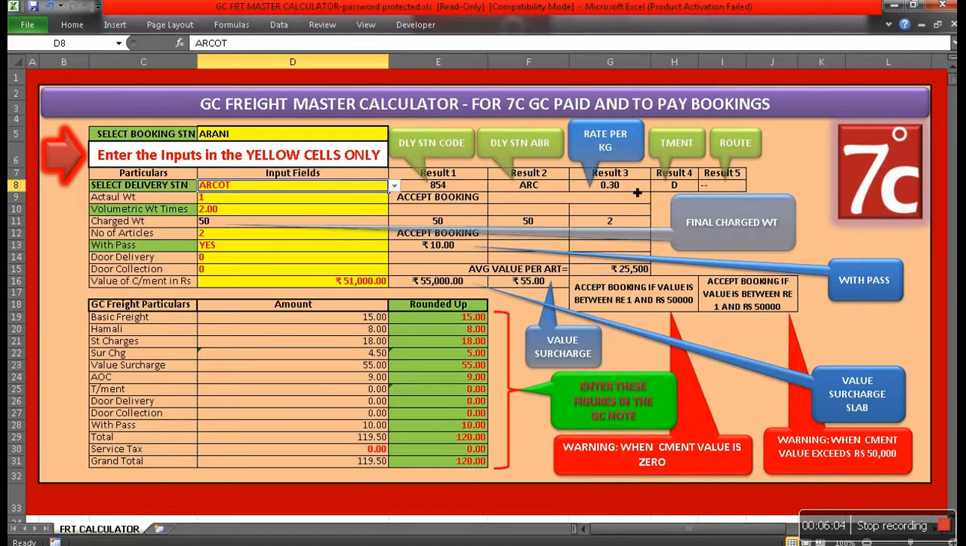The rate per kg is for a booking from RNE to airport, and the transshipment shows whether it is a direct route or involves transshipment, and if so, how many transshipments are involved. If more than one transshipment is involved, it will be shown as T1, T2 and T3. T1 stands for one transshipment, T2 for two transshipments, T3 for three transshipments. The next cell, result 5, is the route. For example, if you get T1 here, it will show you where RNE has to dispatch the consignment, and that station in turn will send the material to the other station.